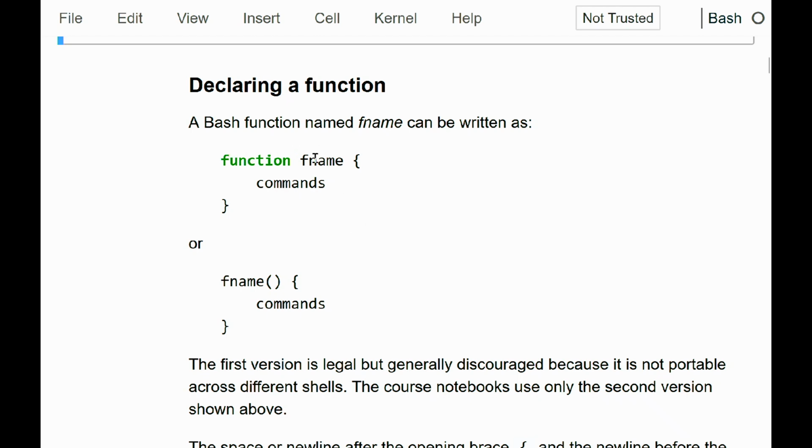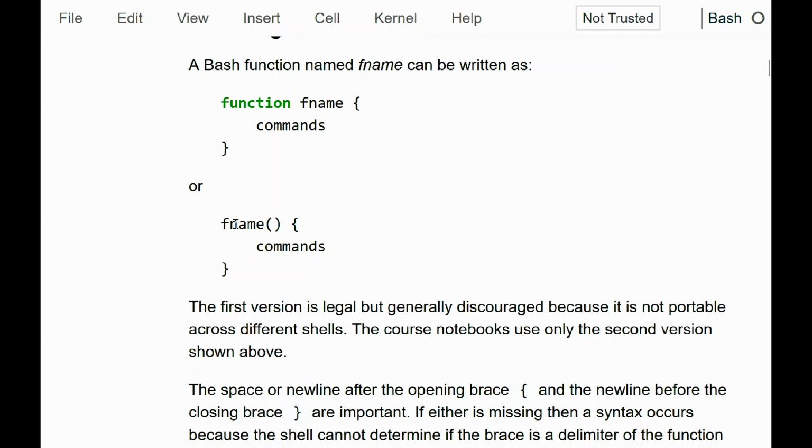So function, given function name, brace, there has to be a new line here, command, and then there has to be a new line here. So the braces have to be separated by new lines. If you don't want to use the function keyword, then you write the function name, round bracket, round bracket. But there's never anything inside the round brackets. The first version is legal, but generally discouraged because different shells don't understand that syntax. So all the shells understand the second syntax, and the second syntax is normally the one that's recommended.